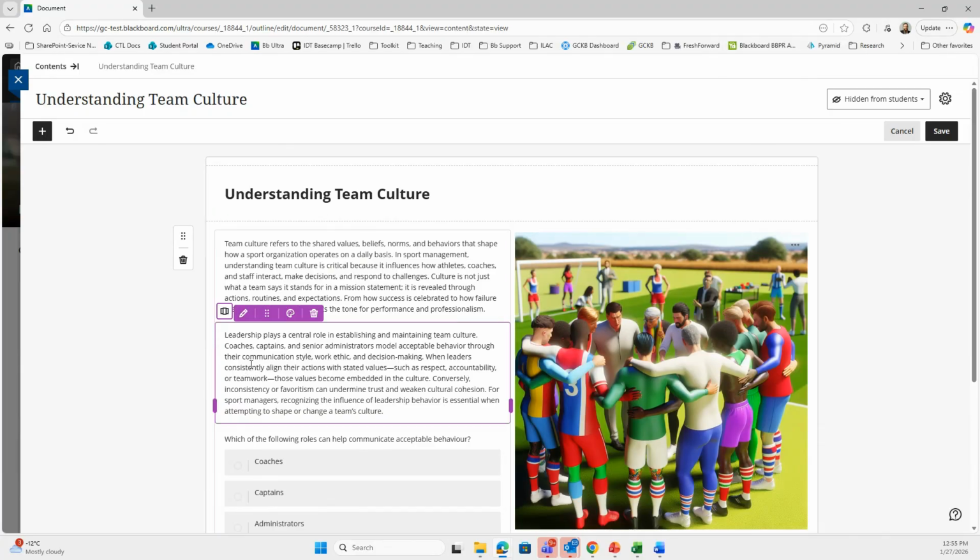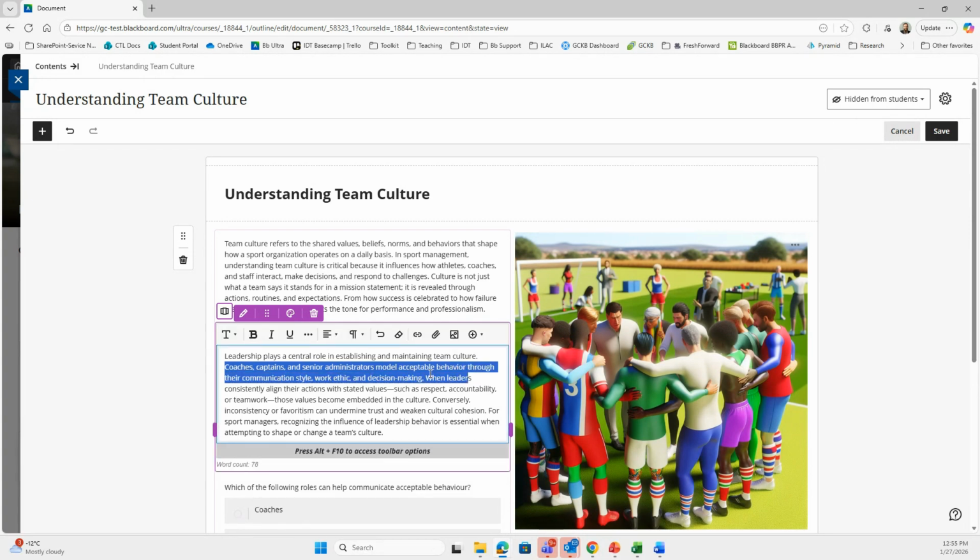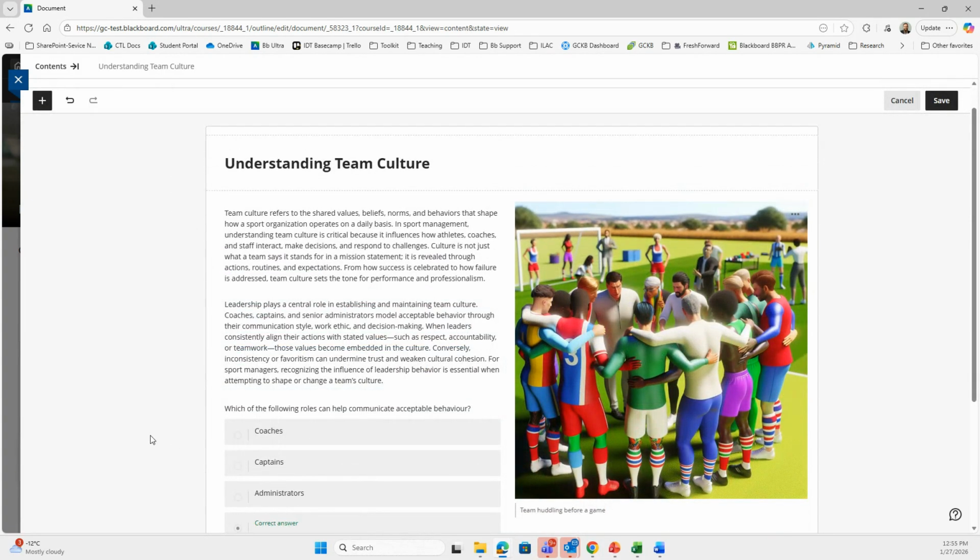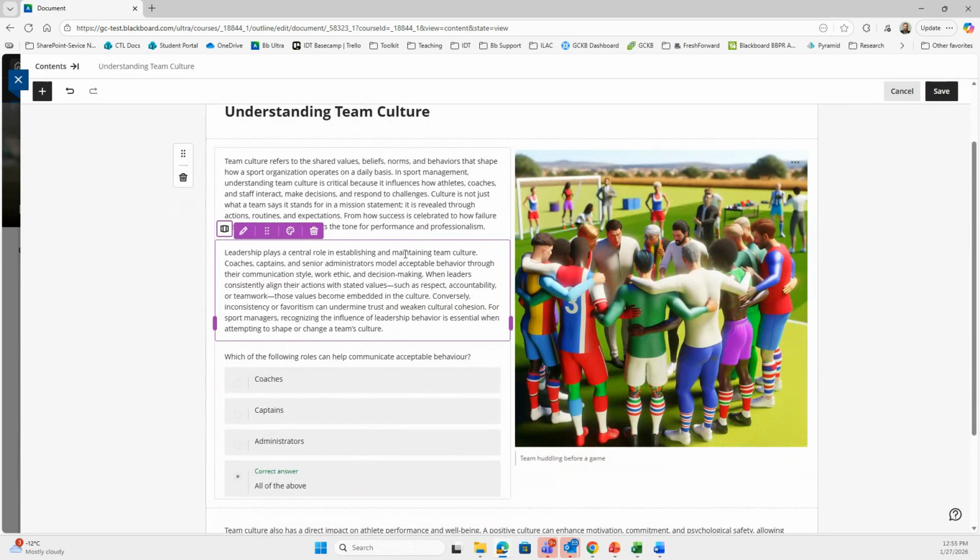I have a piece of text here. Inside here, it's talking about coaches, captains, senior admins who can model acceptable behavior. I'm highlighting that because it is the question that I have in my knowledge check there. And because these things are existing in a column, I could move this.